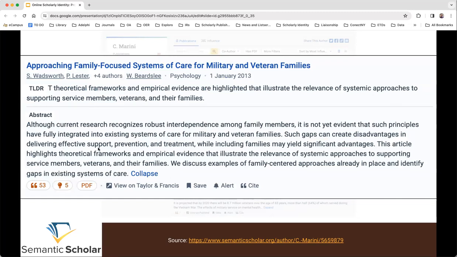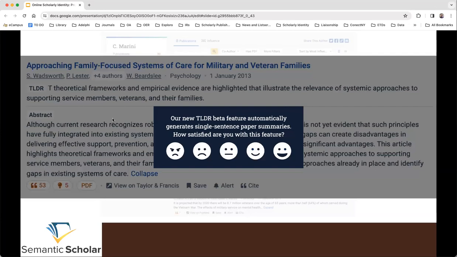And so the AI is taking this and making this, and this is new, so they want to know, how is this working? Did you like it? Did it not do a good job? Did it do a great job? So these are actively being beta tested.